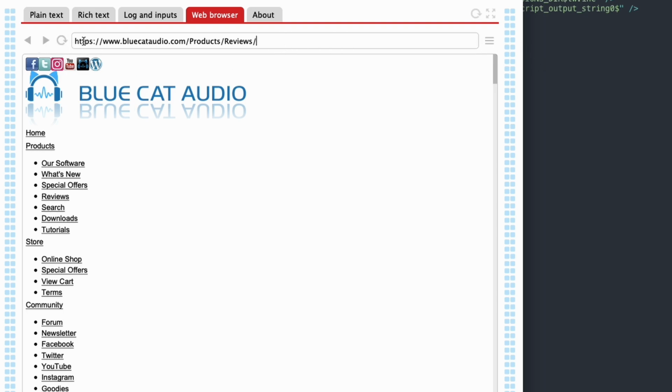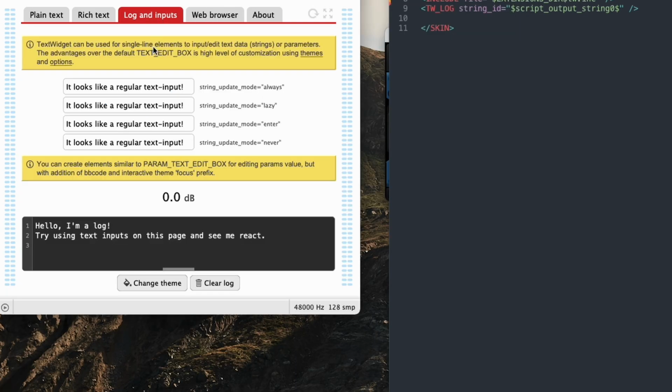By the way, this single line input is also made by TextWidget. We have single line inputs in KUIML indeed, but they are not too customizable. There are very few parameters or attributes you can change, and TextWidget gives you tons of possibilities to customize it, make it look the way you want.